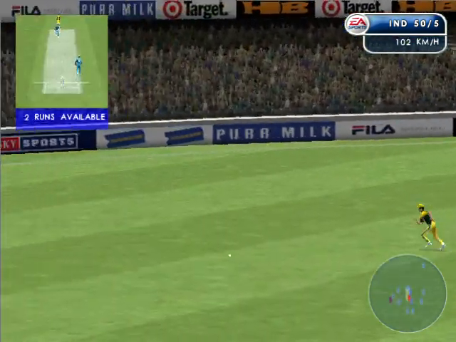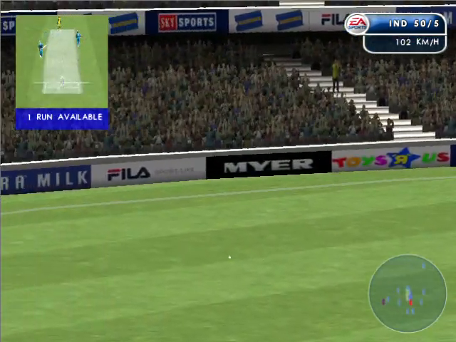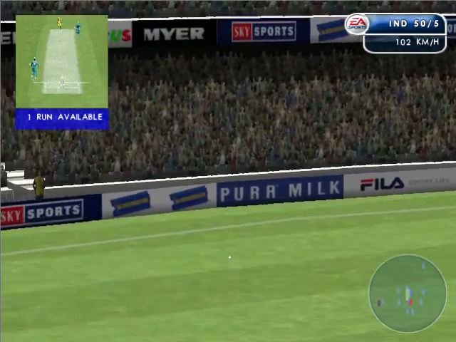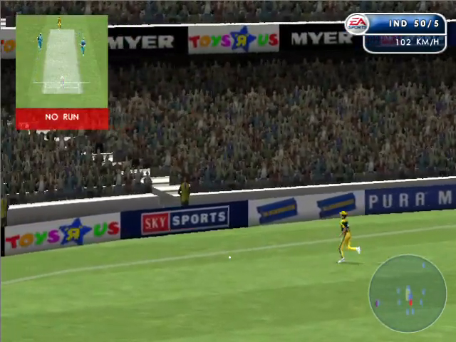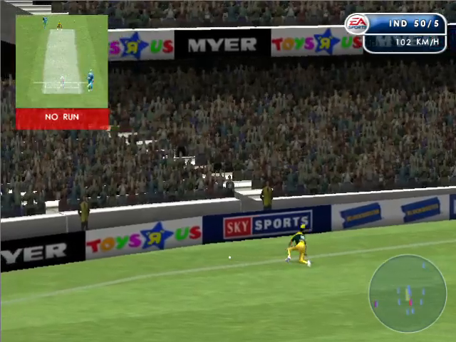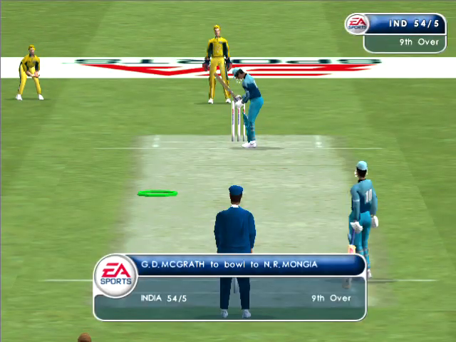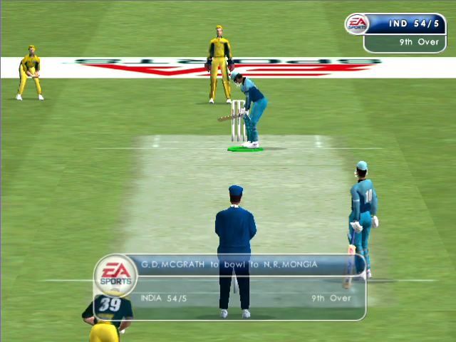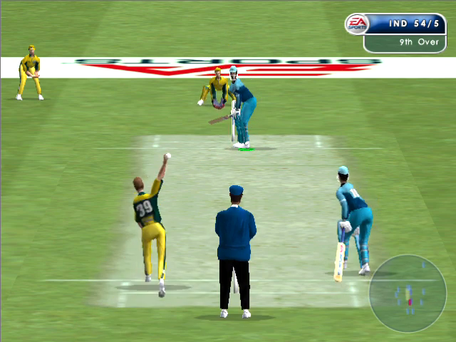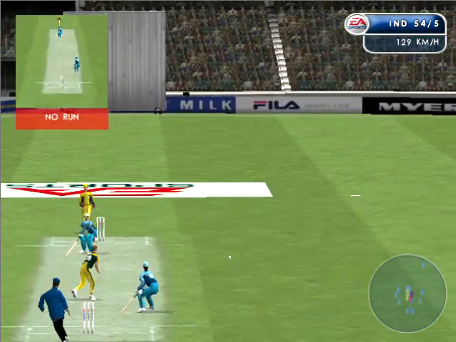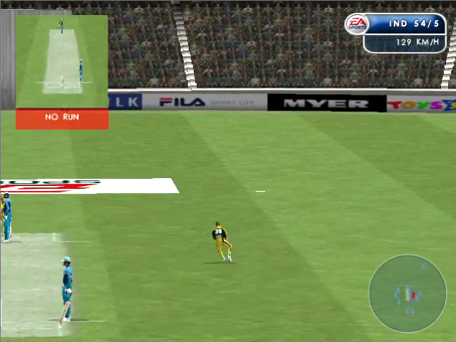That's too full, and it's been punished. Sehwag really takes advantage of anything overpitched. The bowler didn't do too much wrong there. It was just an excellent shot. 12 runs came from that over. McGrath to begin a new over. Now the run rate stands at just over 5.5 an over.